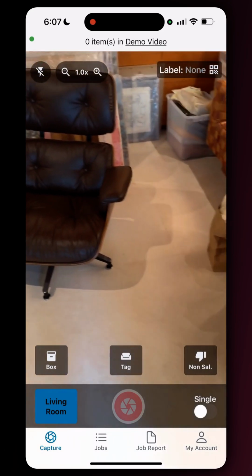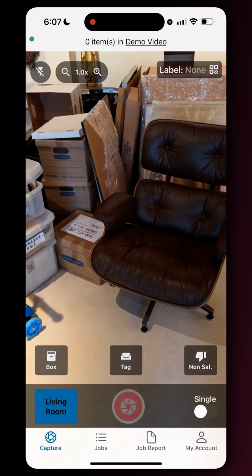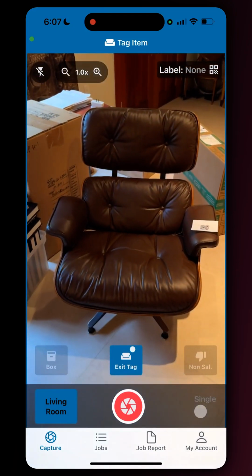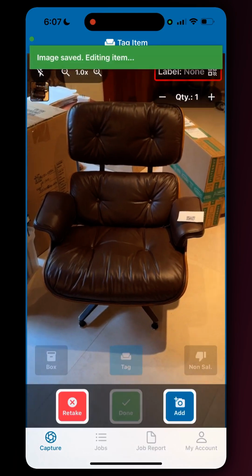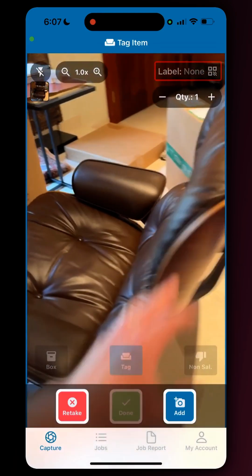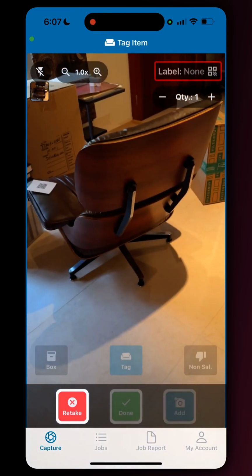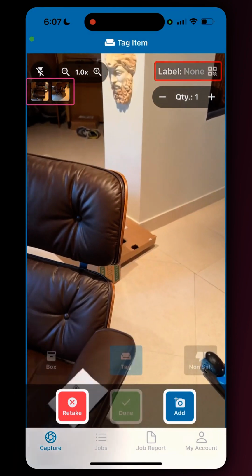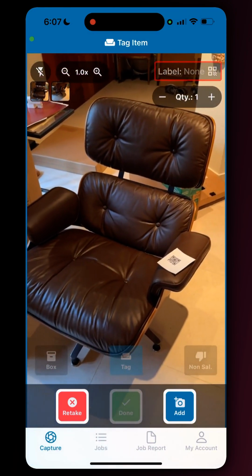Select it on the bottom of the app, and you'll see the border of the screen turns blue. Now you just need to take pictures of the items to be added. For instance, let's add this chair. Multiple pictures of the same object can be taken by clicking Add. As pictures are taken, they appear at the top of the screen.